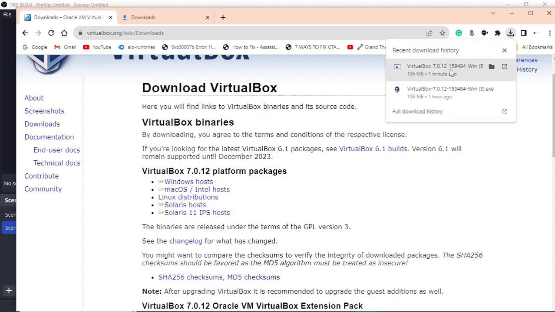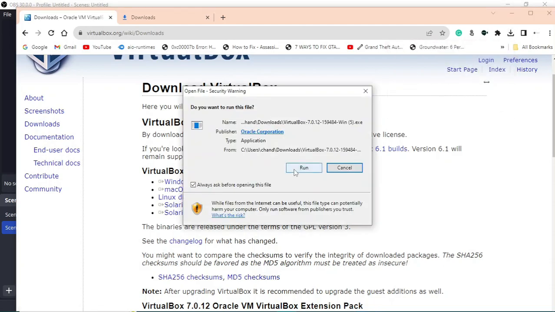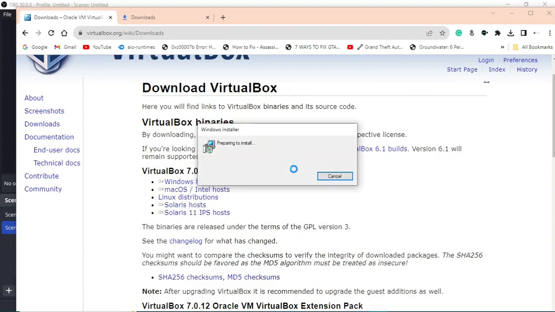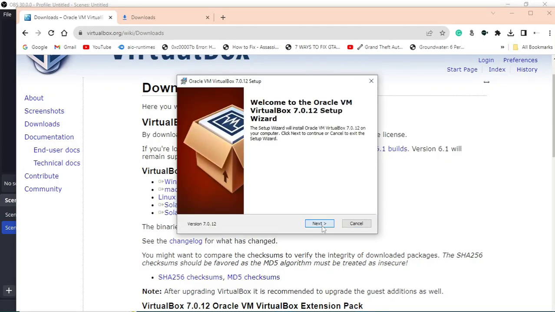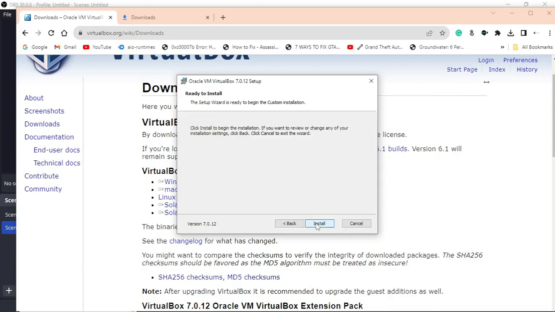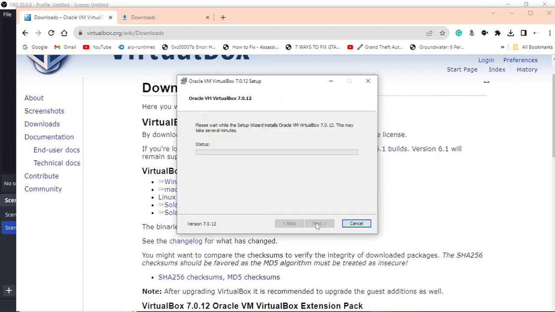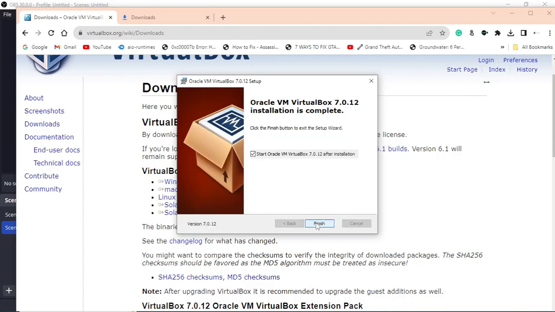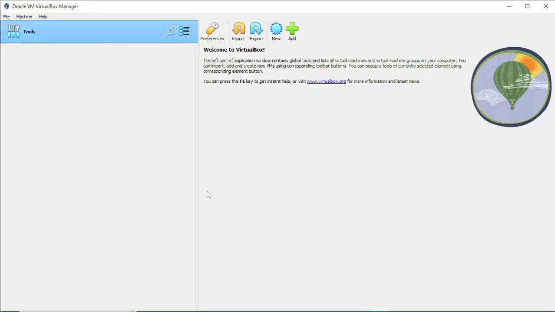Now let's start installing the VirtualBox. Click on run, click next, and yes, proceed to the installation. Now let's begin the installation. Now let's finish it and start Oracle VirtualBox. Let's see how it looks. So here it is. This is the Oracle VirtualBox.